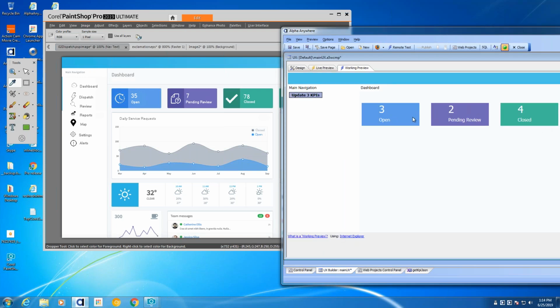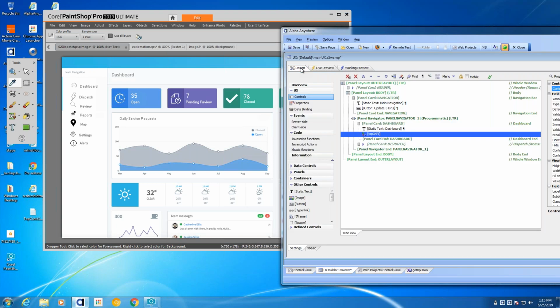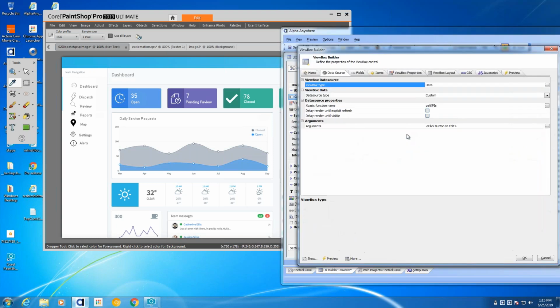But notice it didn't take the data. My static data had like 35, 7, and 78. It didn't take that data because I left the source set to Xbasic, and let me get into that right now. Instead of using static, so I use static JSON when I build it out and test it and try to get the look right.